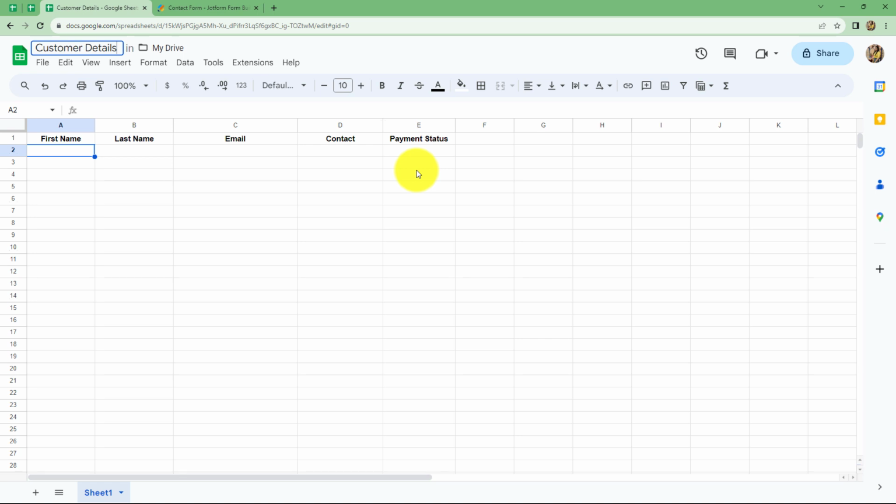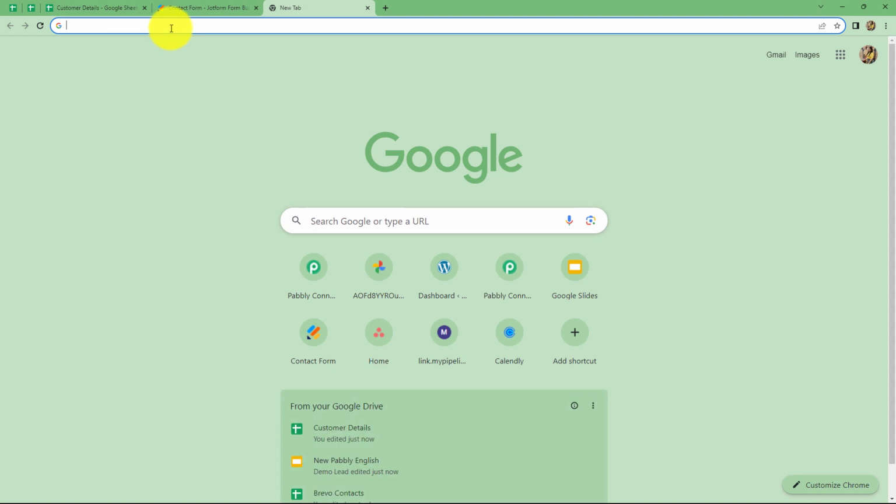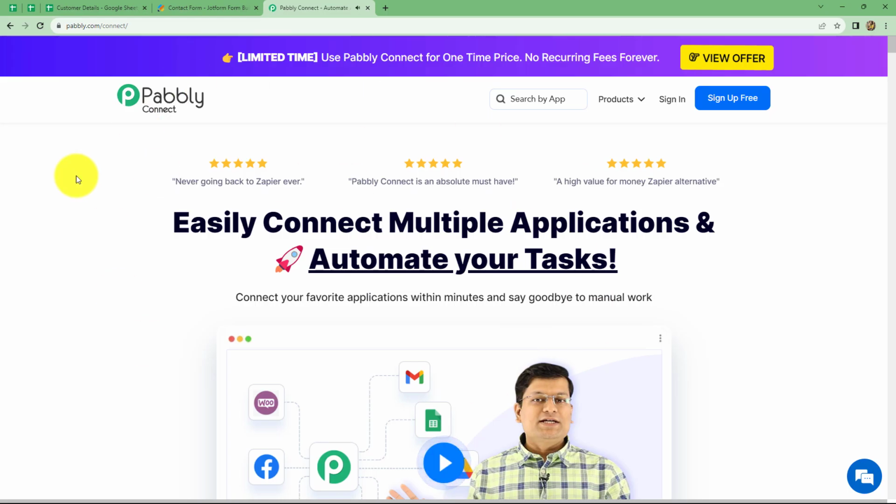First of all, in order to create this workflow, we will have to come to our browser, and then in the address bar, we have to search for pabbly.com/connect, and as we do that, it will take us to the landing page of this software. Here we can find two options, sign in and sign up for free. So if you are a new user, you have to click on sign up for free to create your free new account, and it will take only 2 minutes. And also at the time of account creation, you will get 100 free tasks to explore this amazing software.